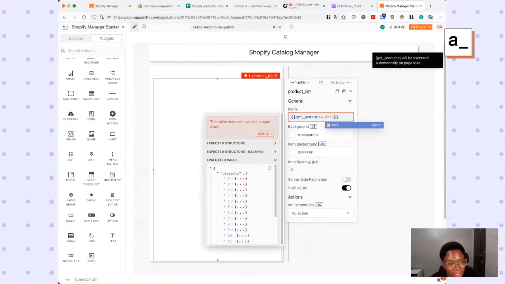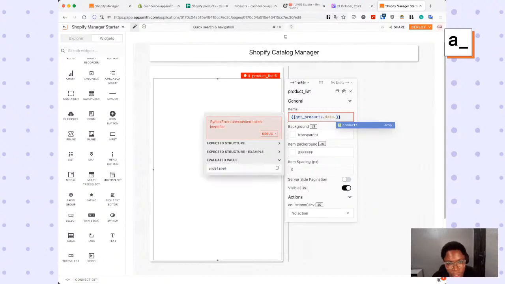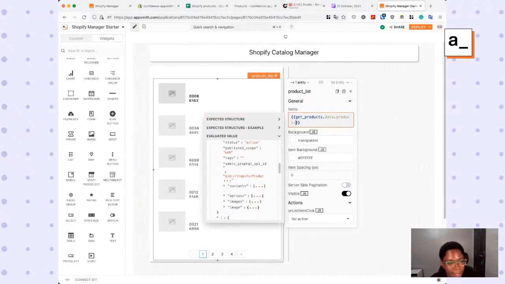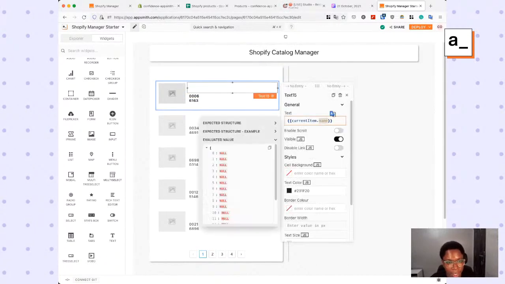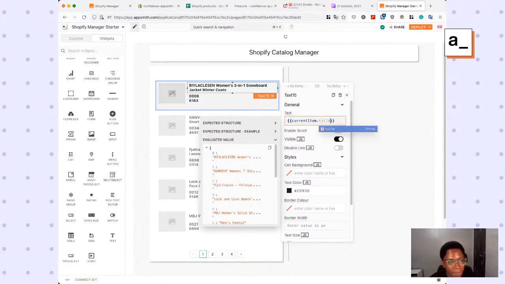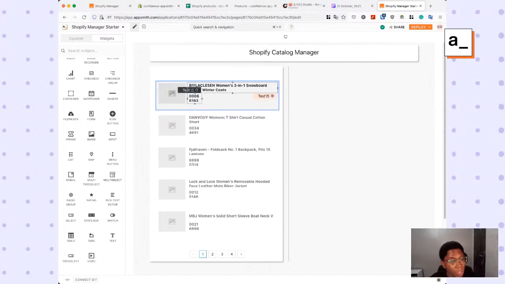You can see that we have another key that we need to check in order to see the products, and that's the products. So I can do data.products. And here we have an array of all the products that are coming from the store. So we can go in to customize the items in the list in order to display those products. So the first thing I want to do here is to display the product title. So let's expand this. And for this text widget, we can say current item dot title. And here we have the product title.